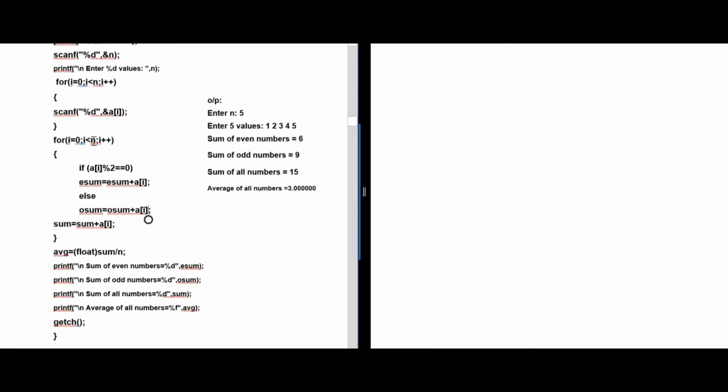So in this for loop, what I am doing, I am going to check all the elements of the array. That's why I need to start the for loop with 0 and end it at the 5th location, that is up to a of 4 I need to do.